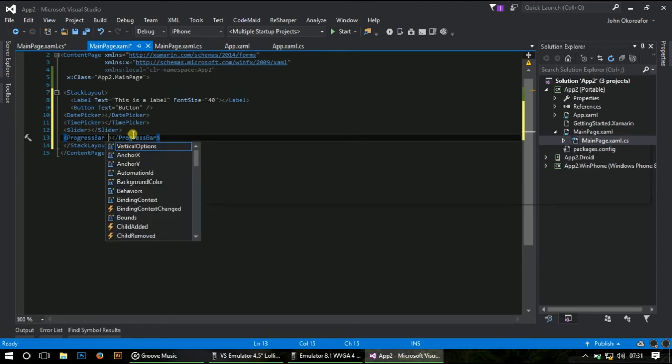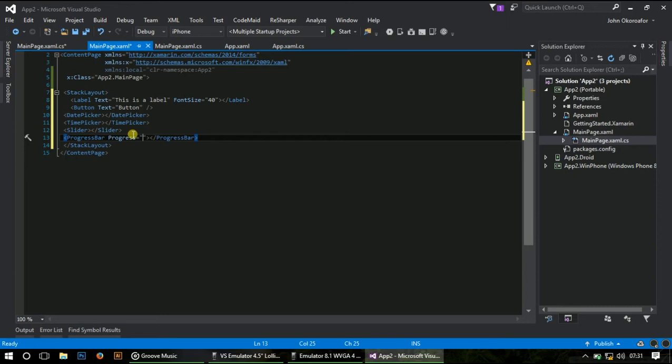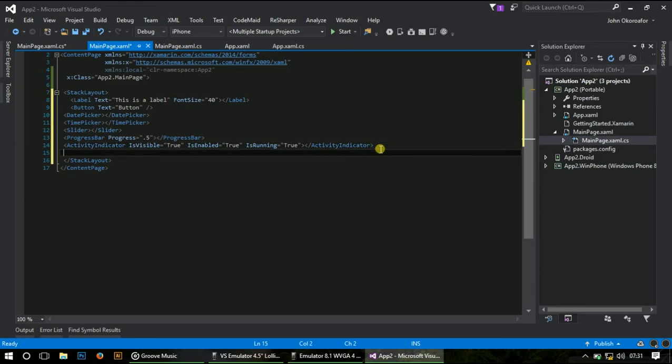Progress bar shows progress. You can change the progress property from 1.0 to 1, so 0.5 should be half. This should give you a clue what is happening here. Activity indicator: is visible, true. Is enabled, true. And is running, true. So activity indicator shows you an indicator while you have a background task working, either you're loading a page or you're downloading something. Okay, not downloading. Downloading should be progress bar. But pretty much you get the point.